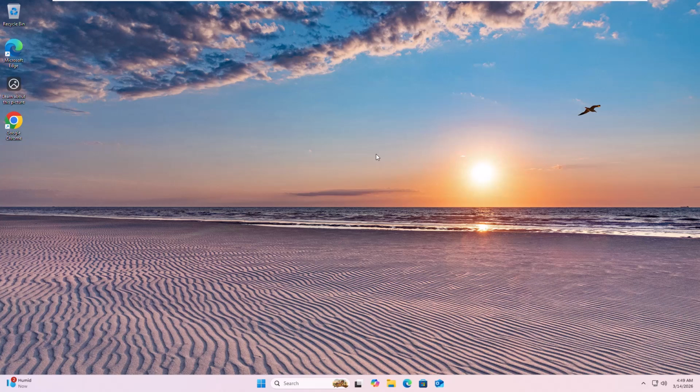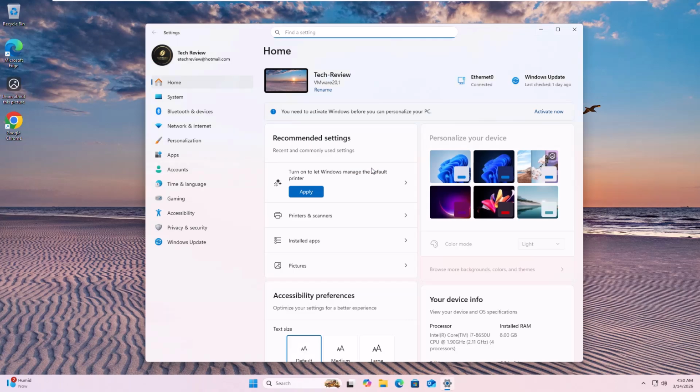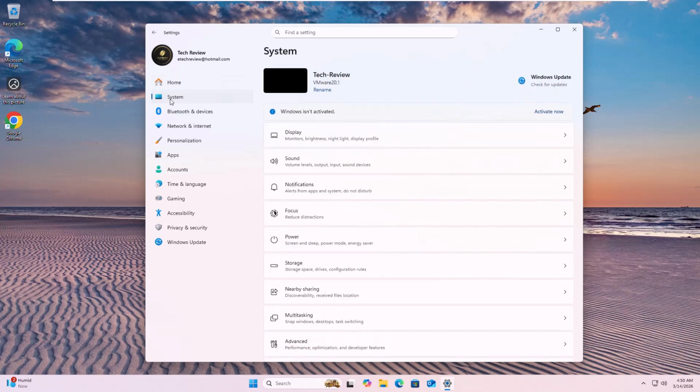The process is incredibly simple. First, open your Windows 11 settings. You can do this by searching in the Start menu or pressing the Windows key plus I on your keyboard. Once you are in Settings, make sure you are on the System tab on the left-hand side. Now, scroll down on the right side until you find the option called Nearby Sharing.